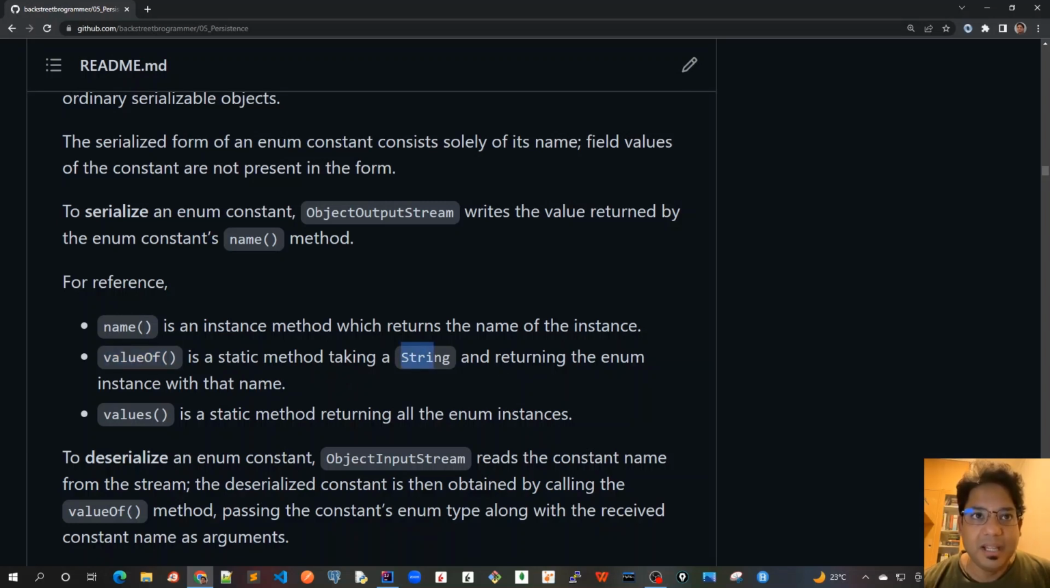instance with that name. It means that we are passing a string with the name of the instance, and then it will return back the actual enum constant. This is the difference. This is a special case of enum constants: while writing, it uses the name method, and while reading it back, it takes the valueOf and gets back the original enum constant.